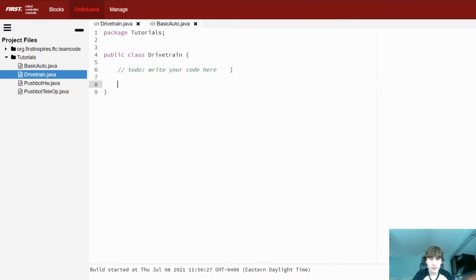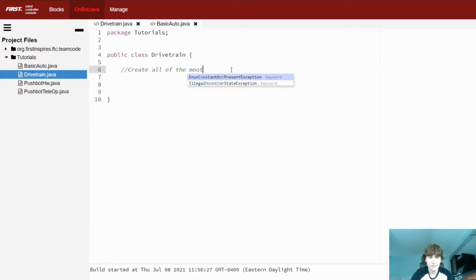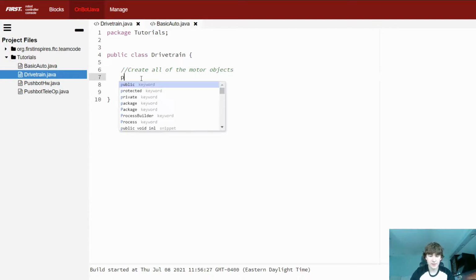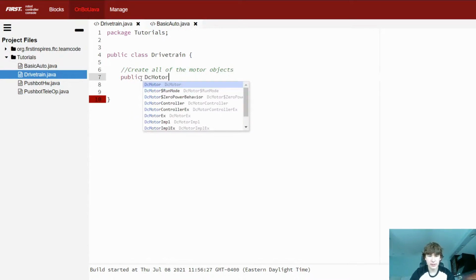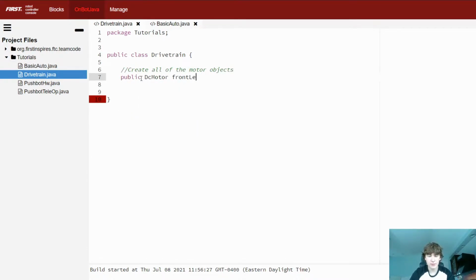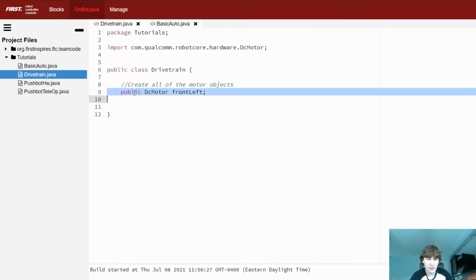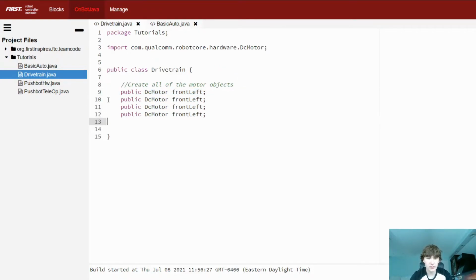Let's get started by initializing all of our motors. Let's go ahead and create all the motor objects here. This class is going to represent the drivetrain of that robot over there, which has four motors. So you're going to do public DcMotor, and then we'll do frontLeft. From here, we can just copy paste and do it for all of the other motors.